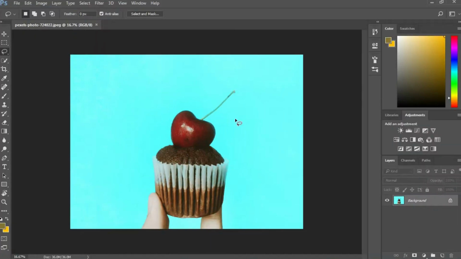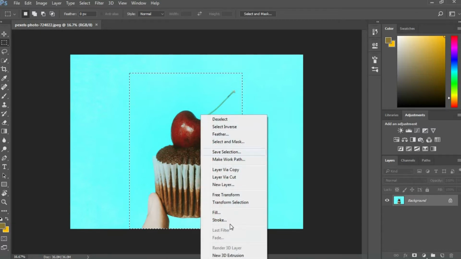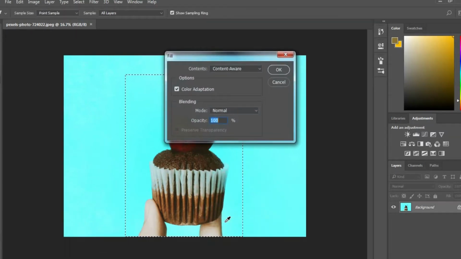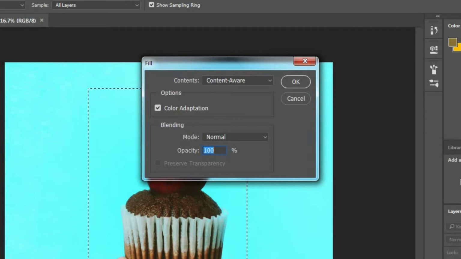Alright, so now let's say I want to remove this cupcake from the picture. So that's super easy. I'm just going to select any selection tool. So that can be the rectangular marquee tool. So I'm just going to use that for this case. But you can use basically any selection tool you want. So once you've selected the object you want to remove, you're going to right click and you want to press fill. So now this is the automatic way of doing it.